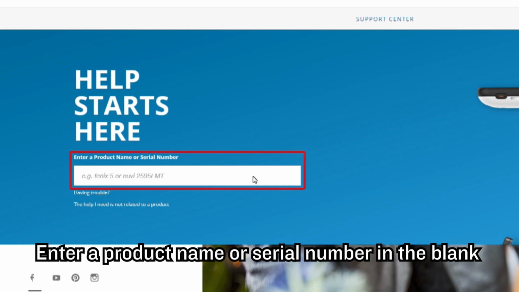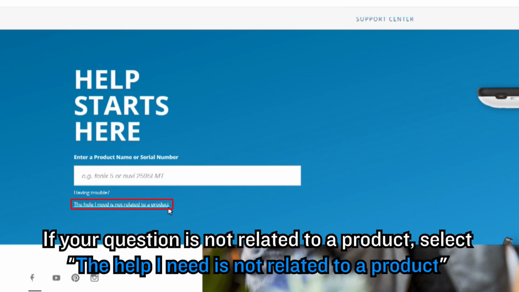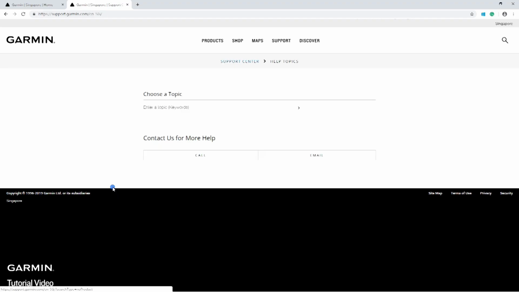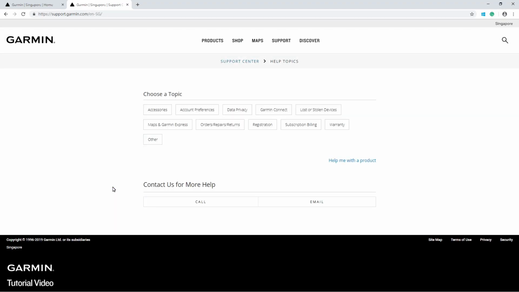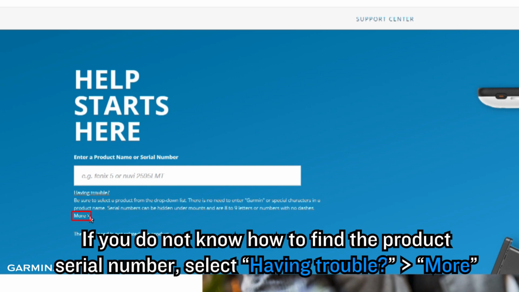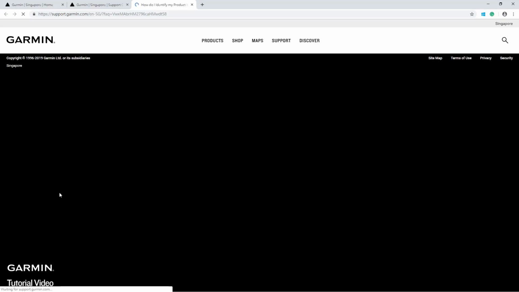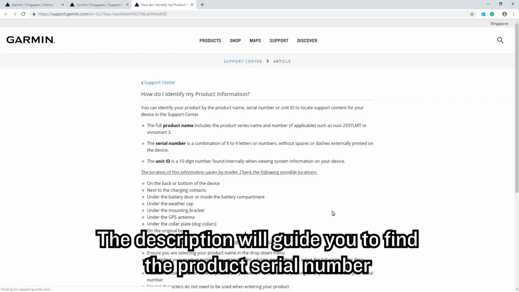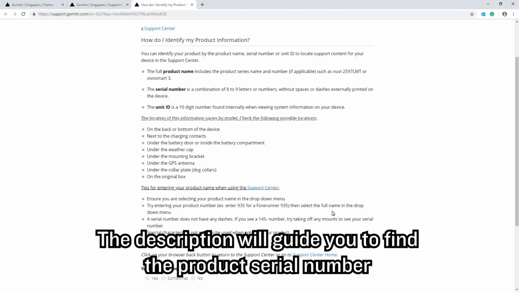Enter a product name or serial number in the blank. If your question is not related to a product, select "The help I need is not related to a product." If you do not know how to find the product serial number, select "Having trouble?" then "More." The description will guide you to find the product serial number.